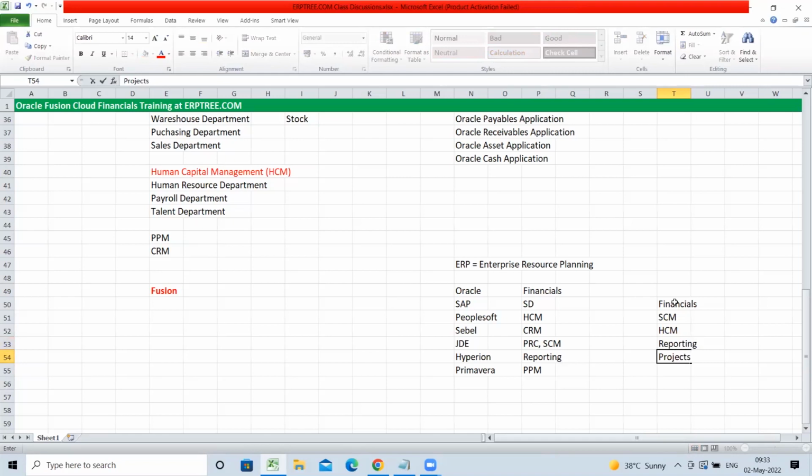Now, which product do they have to choose? These are all available from Oracle. These are all available from SAP. Few are available from PeopleSoft under different products. Because these are all available from Oracle, they are not going to choose it directly. They will check whether these are the best or not. They need finance. Finance they can take from Oracle. SCM they may take from JD Edwards. HCM they can take from PeopleSoft. Reporting they can take from Hyperion. Projects solution they may take from Primavera.